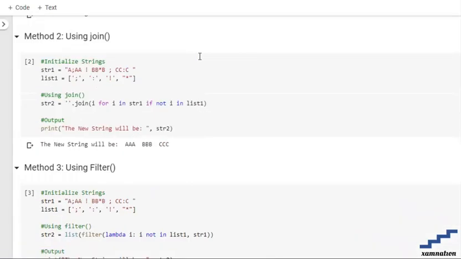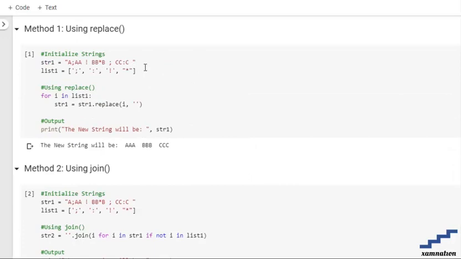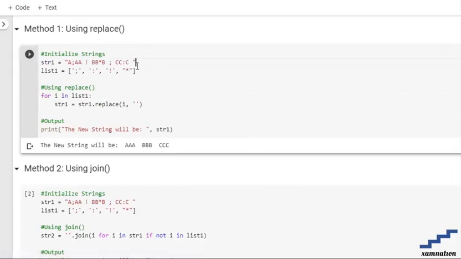Let's start from the first method, that is by using a replace function. So first we are going to initialize our string and a list of the strings over here. The string will consist of the special characters, and the list one is going to consist of the special characters only, in which we are going to store the special characters which we need to remove from the string.